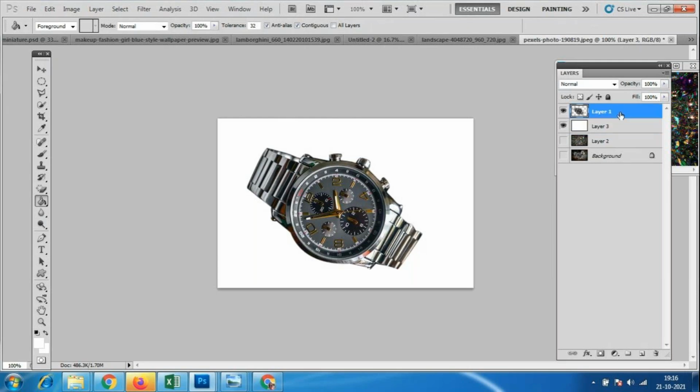And suppose we want to make this wristwatch bright. So I'll go to here. Slowly we have to use the dodge tool and look at here. So how much ever area we want, only that much.